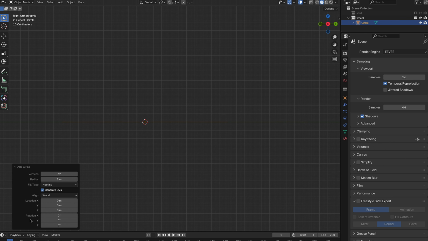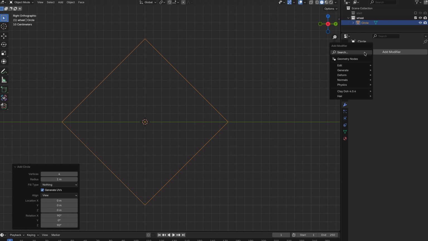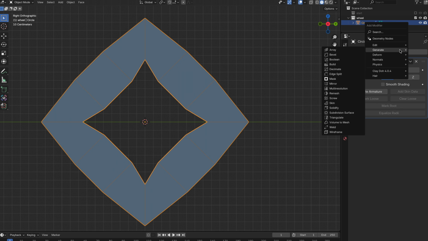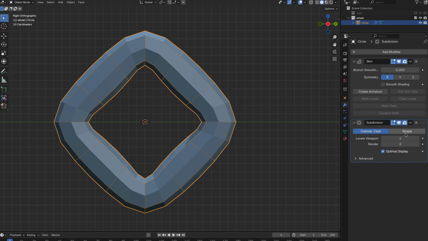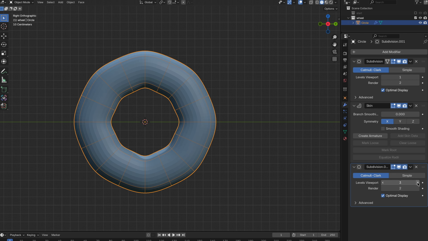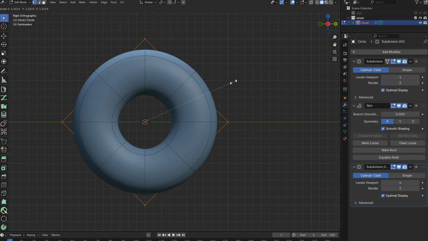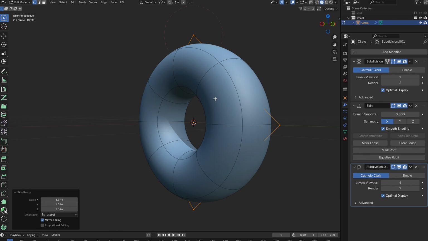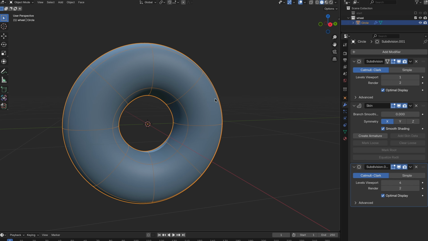Let's start with a simple circle mesh with just 4 vertices. Add a skin modifier and then a subdivision surface. Now duplicate the subdivision and move it above the skin modifier. Don't forget to enable smooth shading. Congratulations! You just learned a brand new way to make the classic Blender donut, using only 4 vertices.